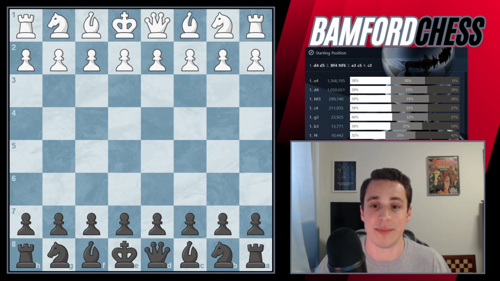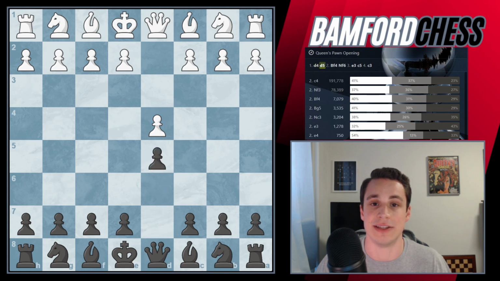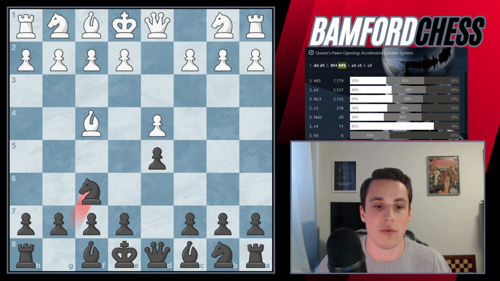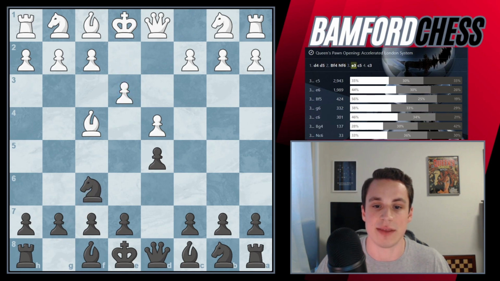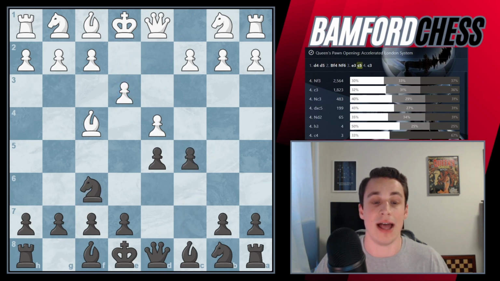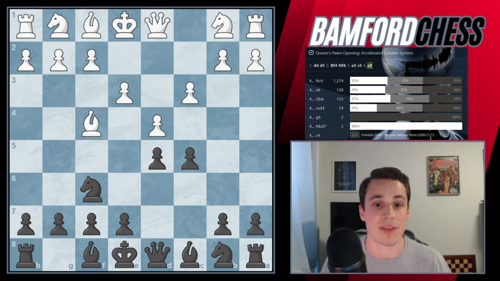For example, we got the black pieces here, and let's look at the London. So d4, d5, bishop f4, we play knight f6, and after e3, we play c5. A lot of people, you'll see it's the second most common move, will play c3. I know that this is a mistake. This actually gives away white's advantage immediately, and I know exactly how to punish this. I even made a video specifically on how to punish this opening mistake, which is going to pop up, so check it out if you want to.